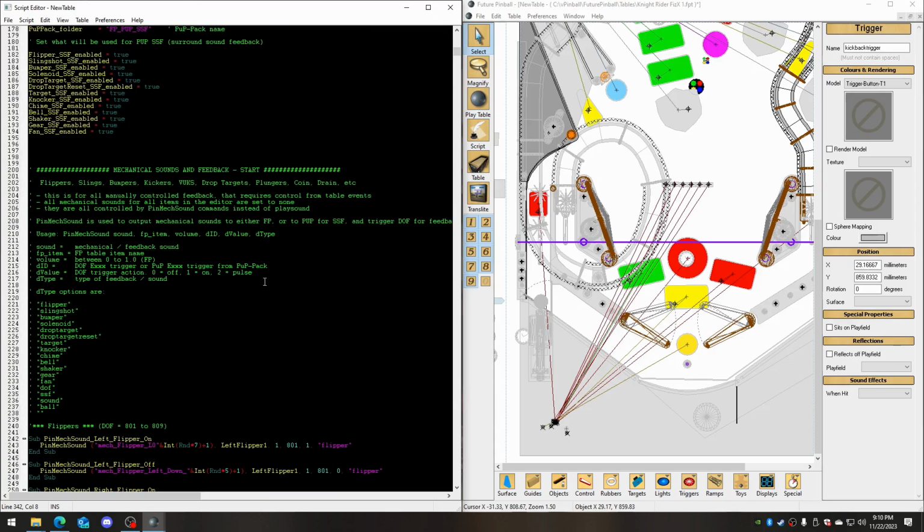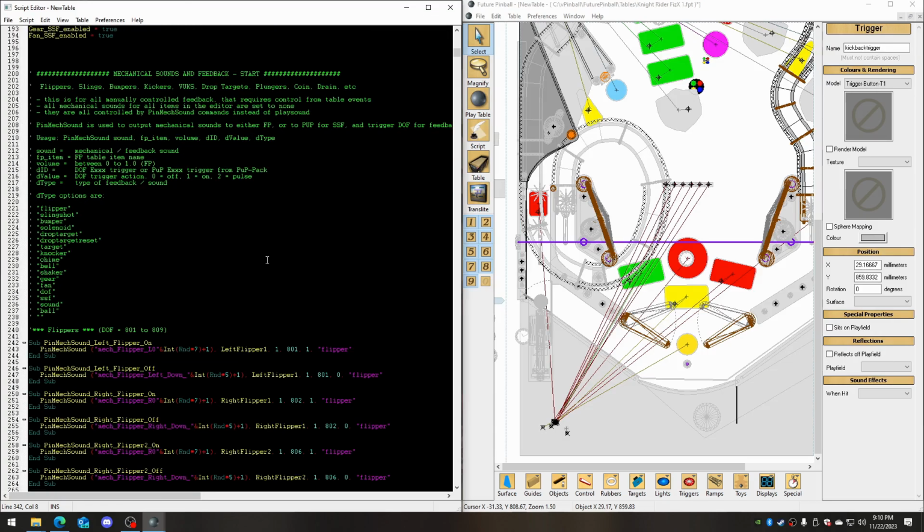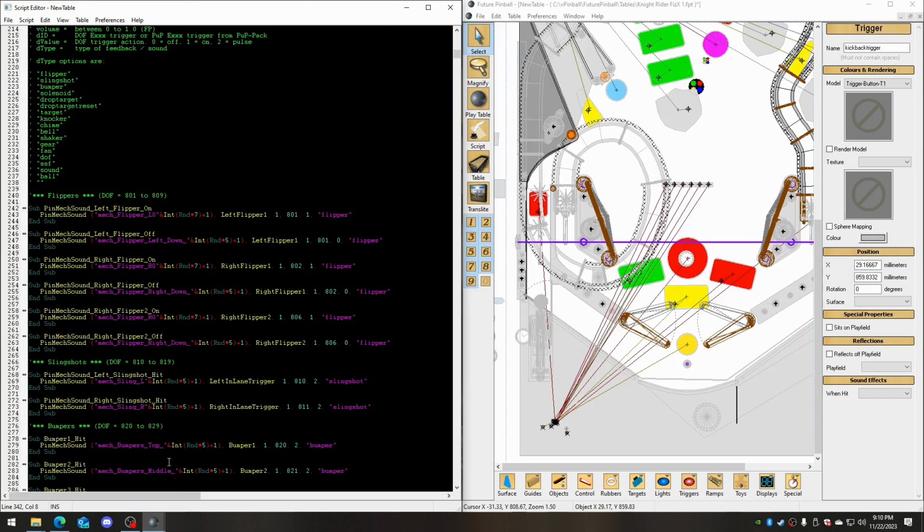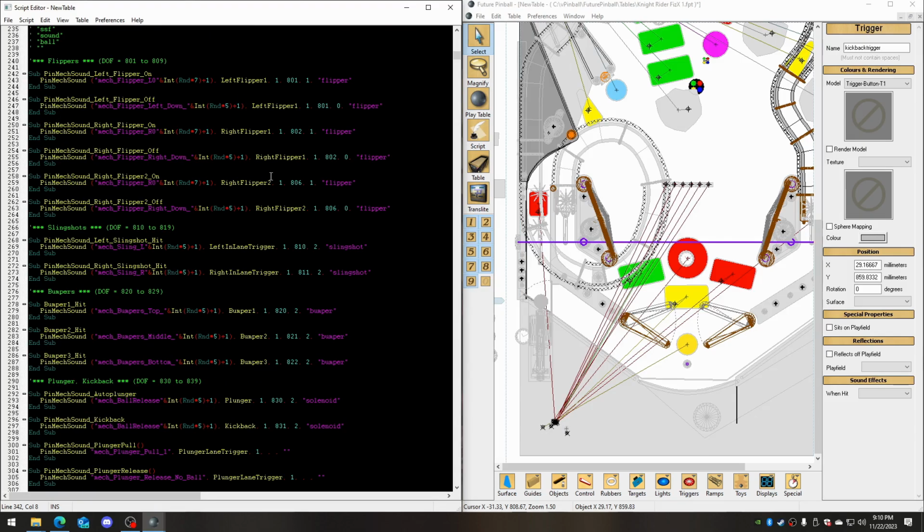And that's basically the gist of PinMechSound. Once you understand that and you just make sure everything's added correctly, that's it. It's not hard. It just takes some time to go through the process. But I've done a lot of the work for you guys. A lot of these are already entered. You just remove the ones you don't need or add more of the same type.